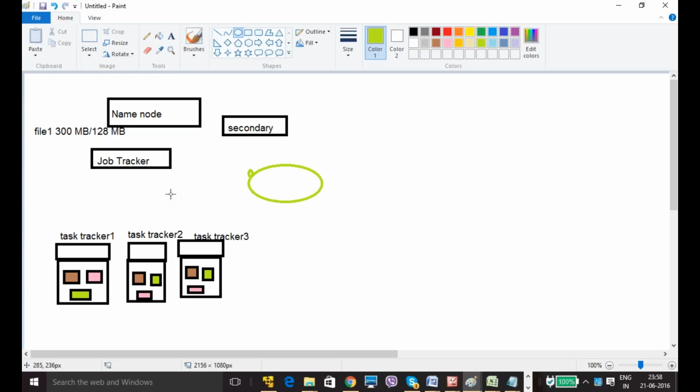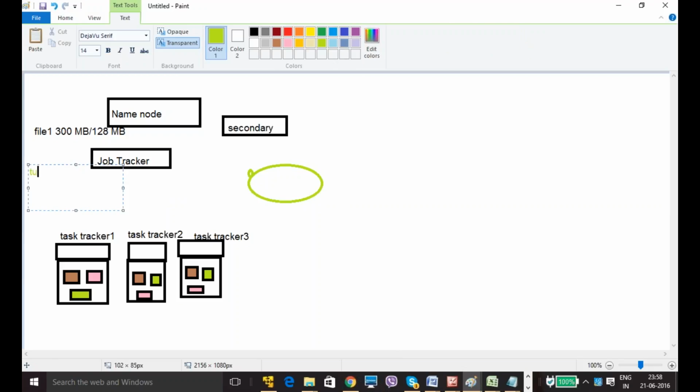Suppose I have some paragraph, some Monday, Tuesday, Thursday, and again some Tuesday, Monday, Wednesday, some Wednesday, some Monday, some Thursday, again some Saturday, again some Sunday, again some Friday. Okay. Now this is my file. This is some 300 MB.